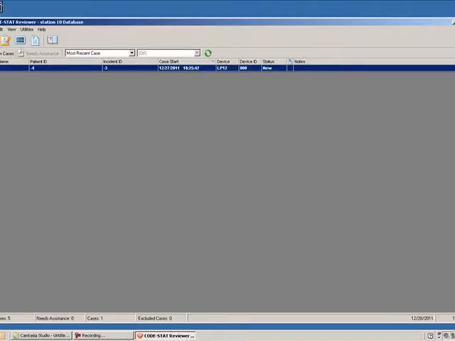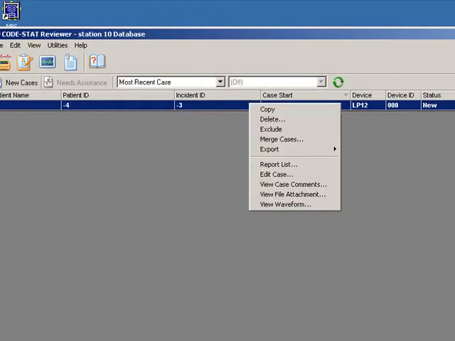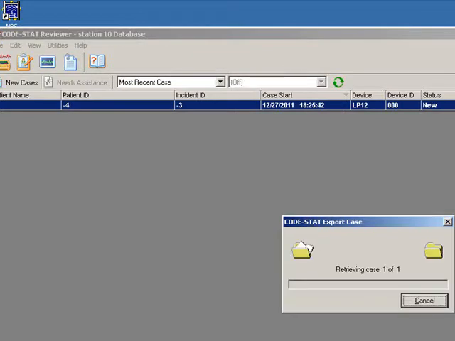Once the file is imported, it will appear in the toolbar. There's the date and the time of the case we just imported. Place the cursor over the file, right-click your mouse, and go down to Export. This is the equivalent for Codestat of uploading the EKG. You have one option for exporting it, in this case Fire Station 10. Each station will automatically export to its own file. Click on Fire Station 10 and the export will begin.